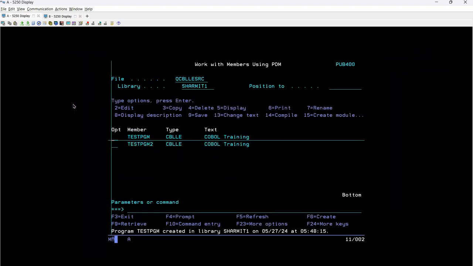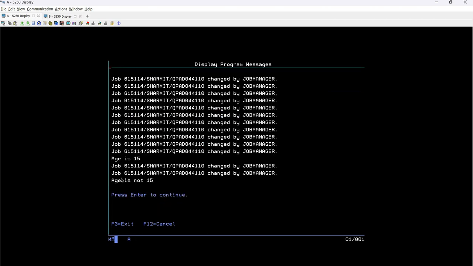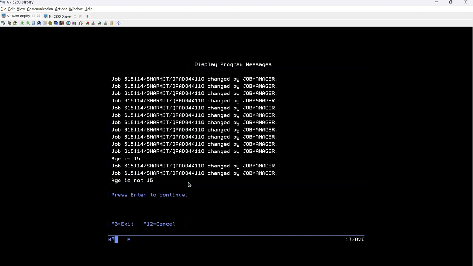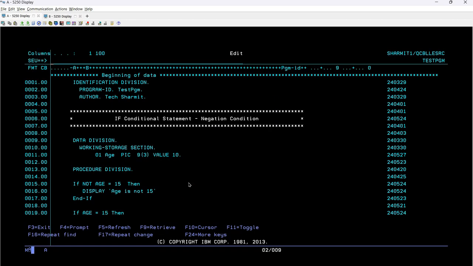So let's verify it. I'm calling this program and you can see this time it printed the message age is not 15, which is correct because age is 10 now. So I hope you have got the actual difference between age equal 15 and age not 15.